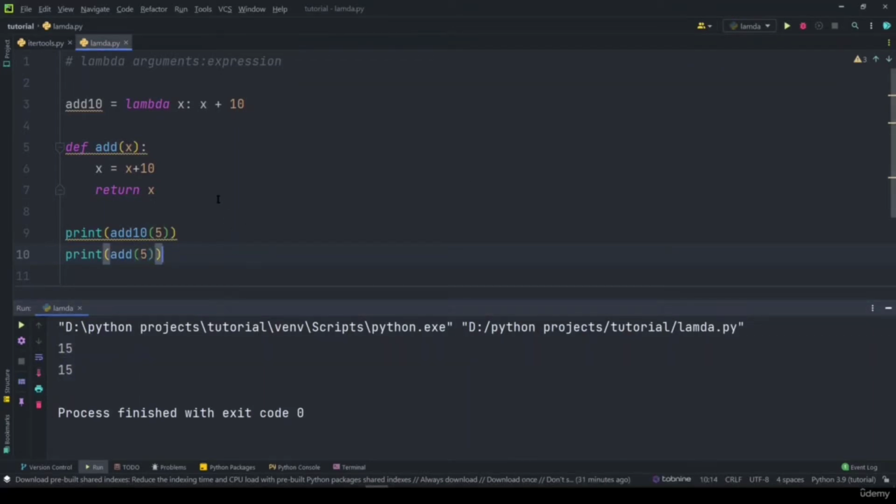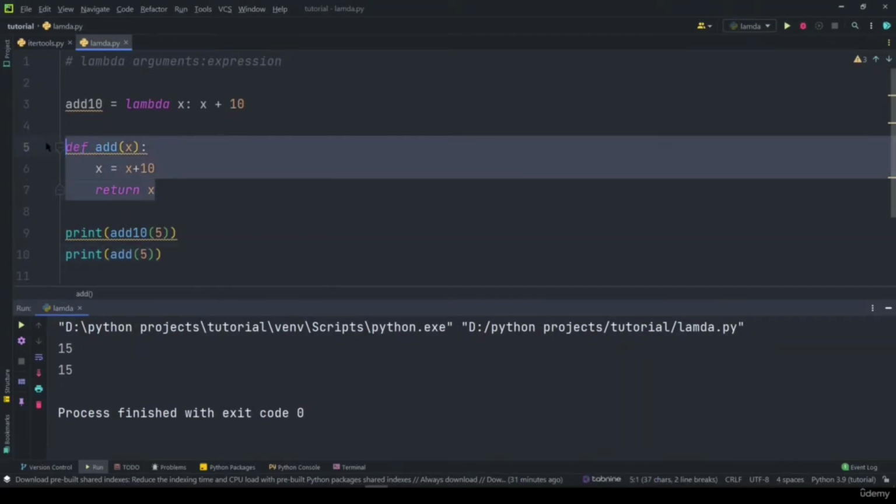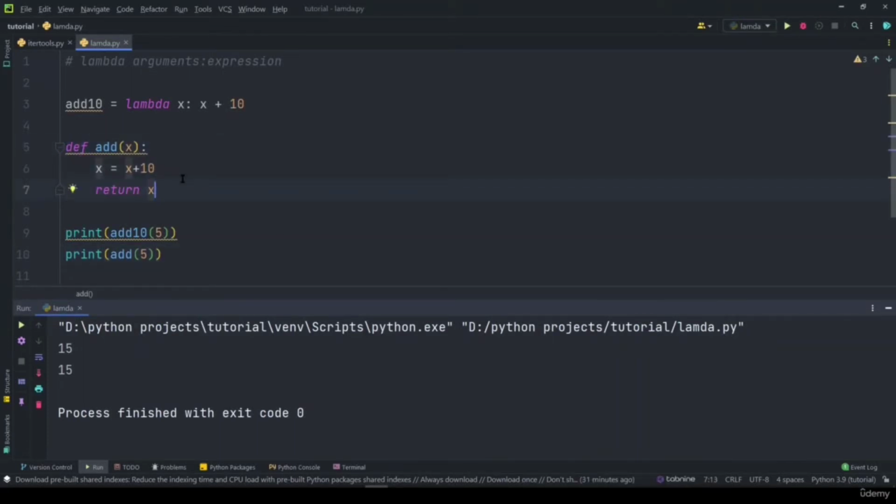So what do we use it for? Lambda functions are very simple, and they are used when we only want it maybe once in a code, not once in our entire program, or they are also used as an argument to other functions such as filter, sorted, and reduce. So we'll be discussing these filter, sorted, and reduce functions.